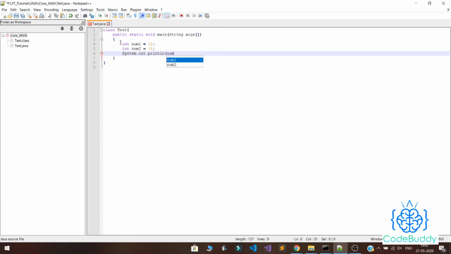So num1 is greater than num2. Now, num1 is 15 and num2 is 18. So is 15 greater than 18? No, it's false. So this statement will return false on the screen. Similarly, let's check it out for greater than equals.